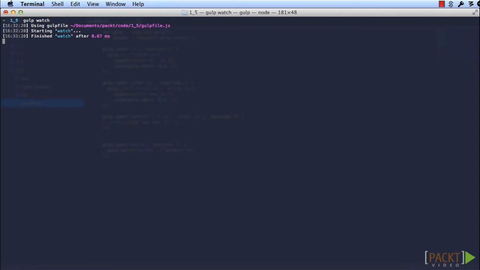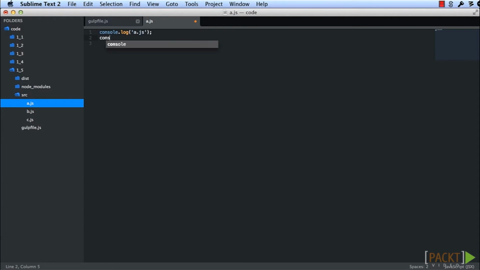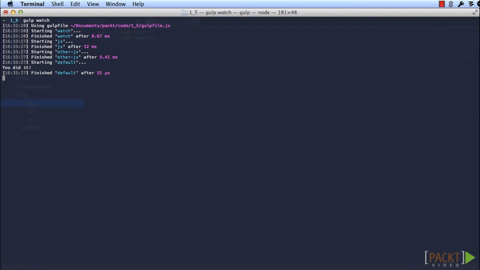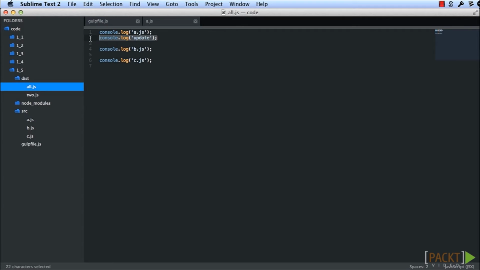This task won't run and finish like we've seen with other tasks, since we want to keep it running so it can find out when any of our files are updated. Finally, let's update one of our JavaScript files and save it. On our terminal, we'll see that those tasks all ran again. Back in our text editor, if we look at all.js, for example, the updates have already been applied. Same thing for 2.js.